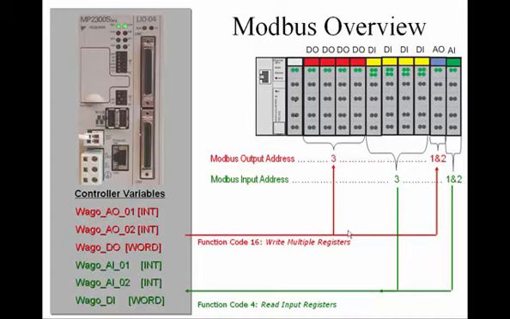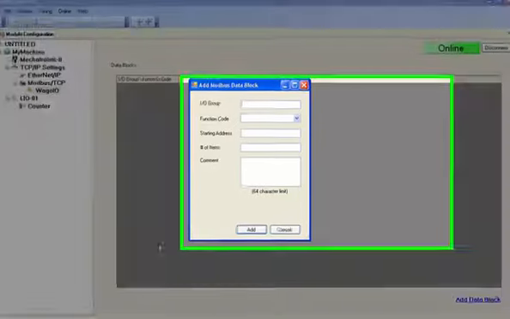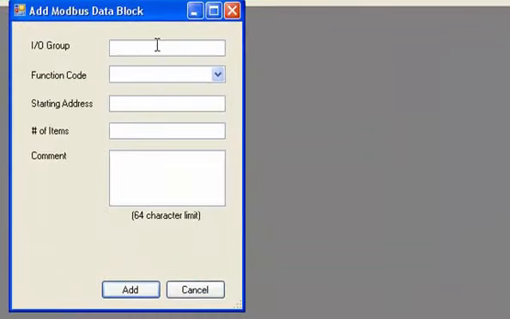These are the variables that will be written using function code 16. And likewise for the inputs, the digital inputs will be at Modbus address 3, the analog input will be at addresses 1 and 2. There are 2 analog inputs to this slice, and those will be read in using function code 4, read input registers, and they'll be read in to these variables that we will have to create. These variables listed here: Wago AI01, 02, and Wago DI. So with that information in mind, we can now fill in this data block field.